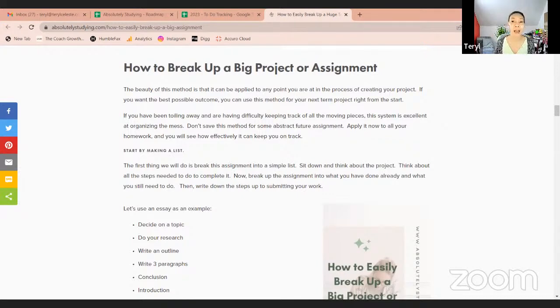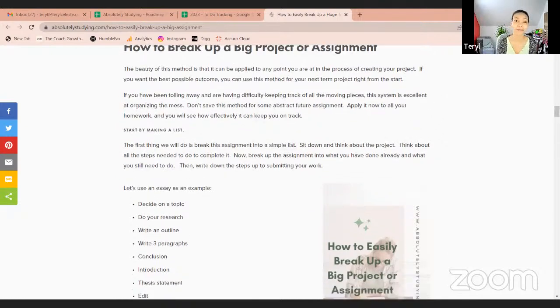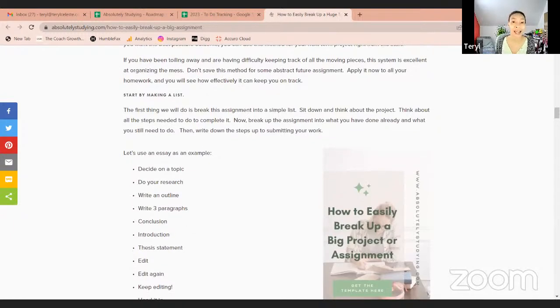How to break up a big project or assignment. The beauty of this method is that it can be applied at any point you are at in the process of creating your project. If you want the best possible outcome, you can use this method for your next term project right from the start. If you've been toiling away and having difficulty keeping track of all the moving pieces, this system is excellent at organizing the mess. Don't save this message for some abstract future assignment. Apply it now to all of your homework, and you will see how effectively it can keep you on track.